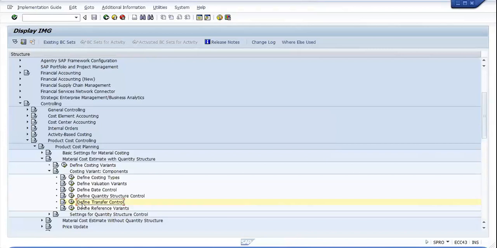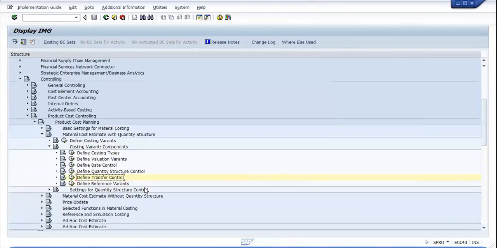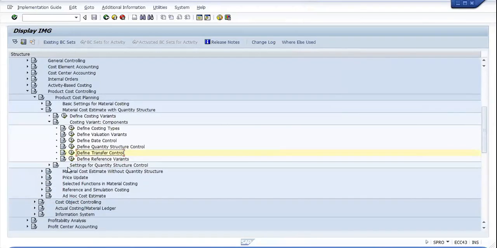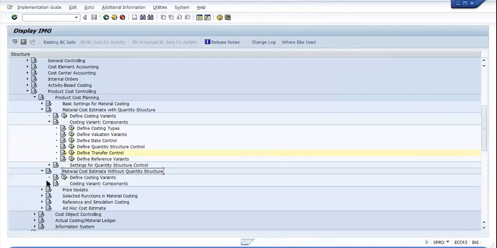Ashish, can you just scroll down the screen a bit? I want to see what the other settings are, the quantity structure control, then the material cost estimate without quantity structure. Because we are using the one with quantity structure, we don't need the other. It will remain the same and contain the same things. Yeah, fine.